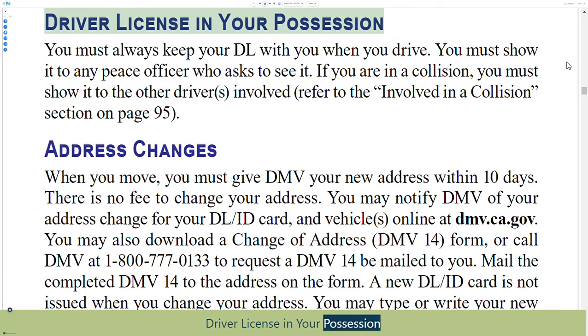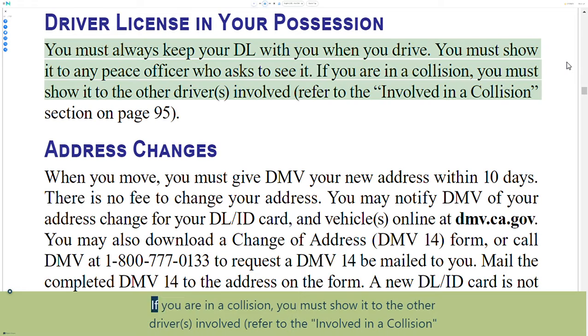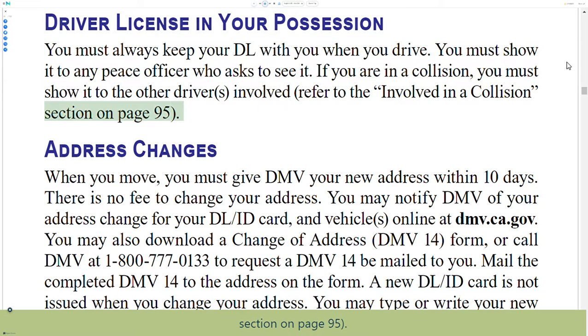Driver license in your possession. You must always keep your DL with you when you drive. You must show it to any peace officer who asks to see it. If you are in a collision, you must show it to the other drivers involved. Refer to the involved in a collision section on page 95.